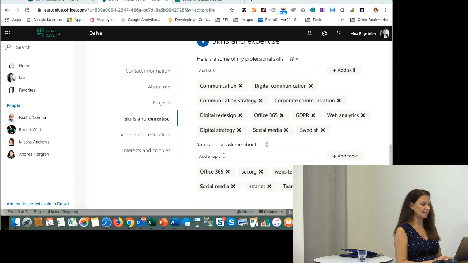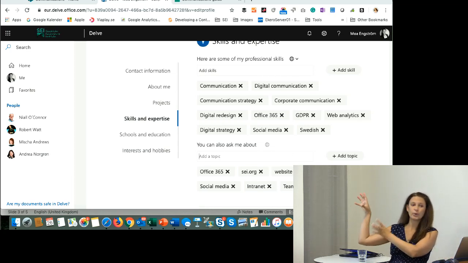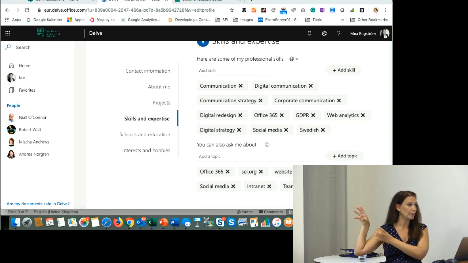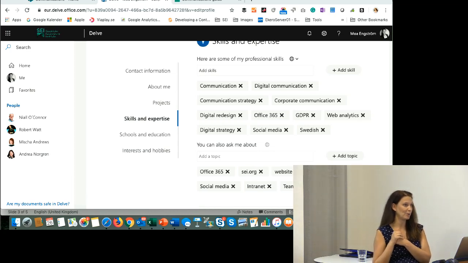There's actually a field here as well that's called "you can also ask me about", which could be useful if there's something else. And these are all wordings that will be searchable in Delve. Now do remember, because it's all free text field, to be a little bit cautious with the spelling so that people can really find it.